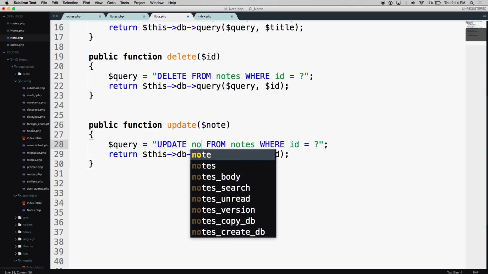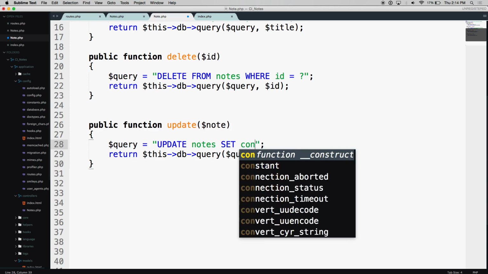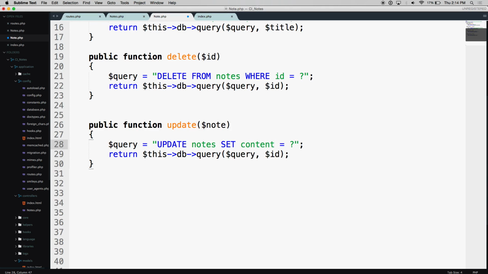Thanks. Update notes. Where is it? Where statement? Set. That's right. Set the values, then where, right? Yeah. Set. Let's see. Content equal to question mark, and that's it, right? That's all we're setting. Where ID. Yep. ID is equal to question mark.